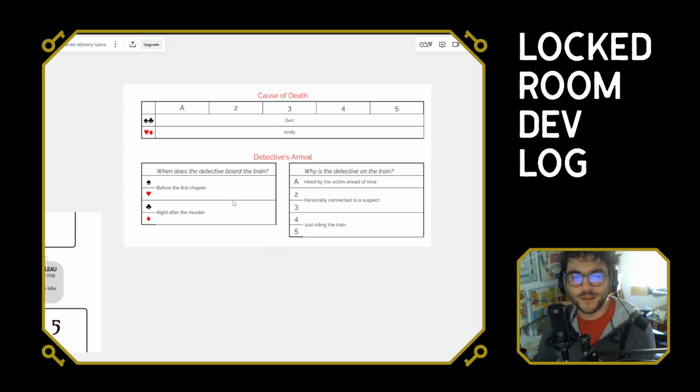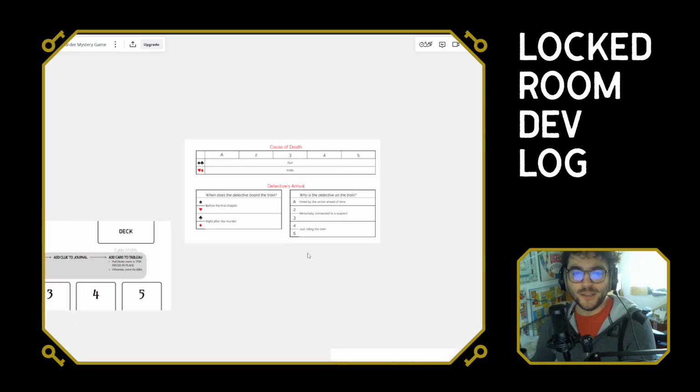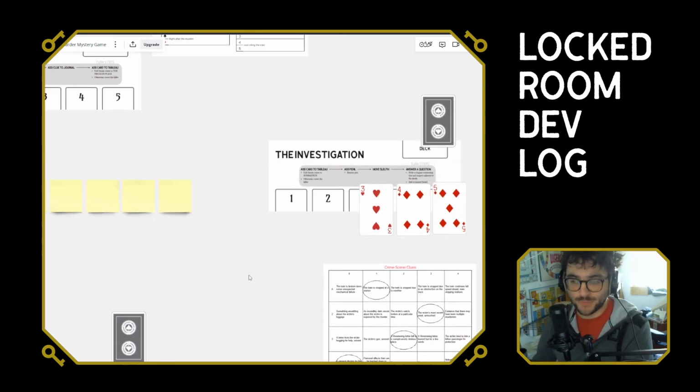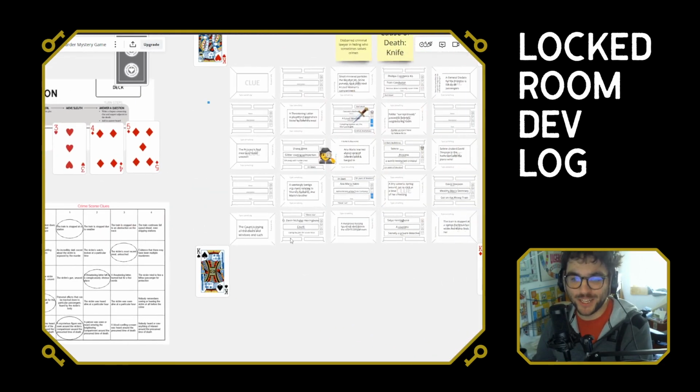And then the number of the card, the rank of the card that you draw for that will give you why the detective's on the train. Maybe they're hired by the victim ahead of time. Maybe they're personally connected to a suspect, or maybe they're just riding the train, right? Like they just happen to be in the area. So that sets the stage for our story. We know when the detective's going to arrive. We know what somebody's going to die of. We have all of these wacky characters that have problems, and then we'll begin.